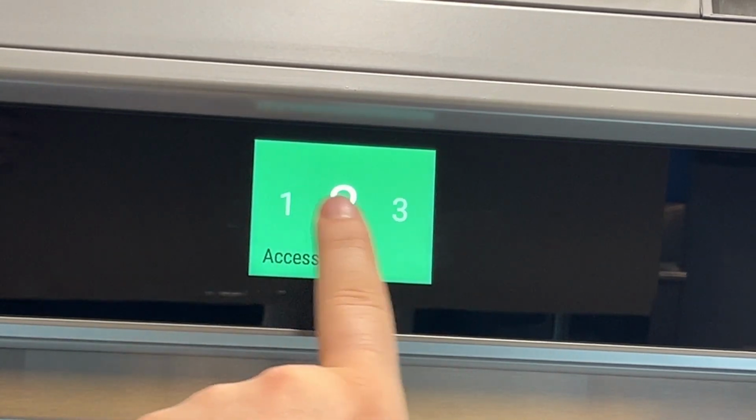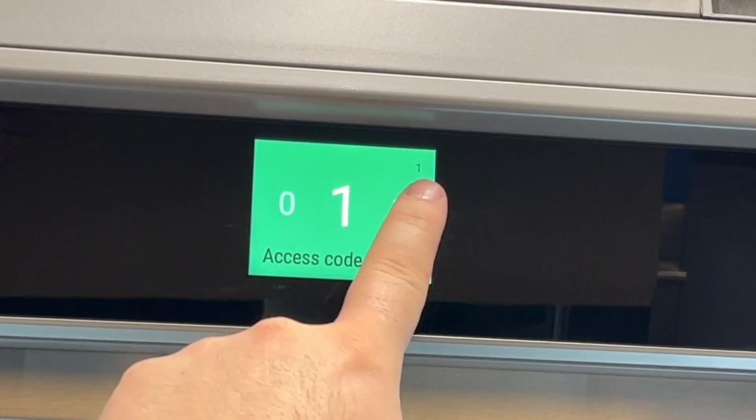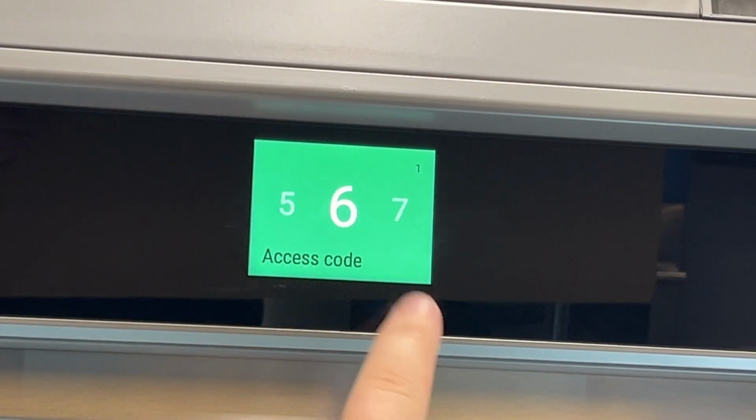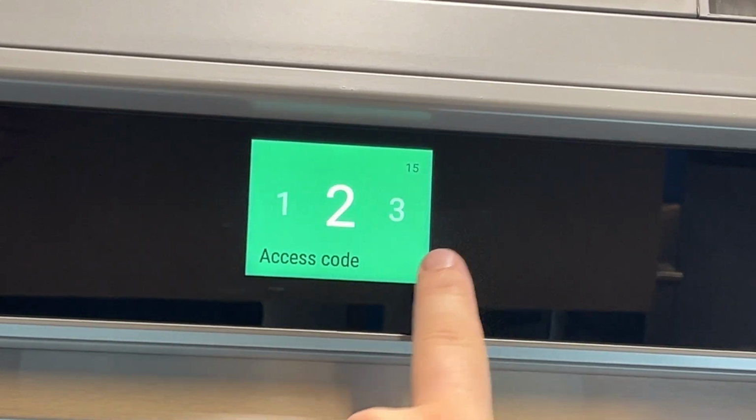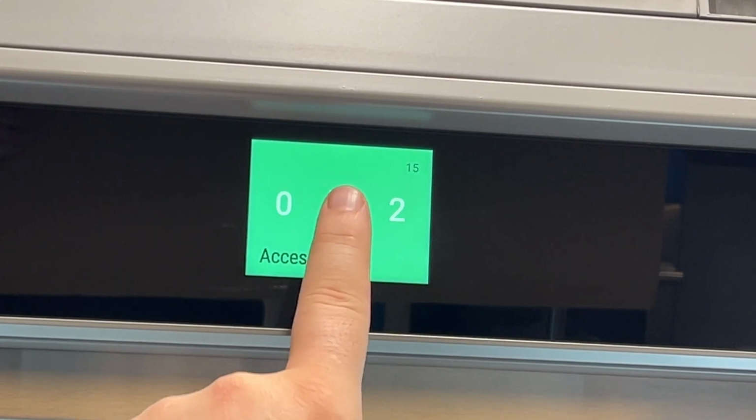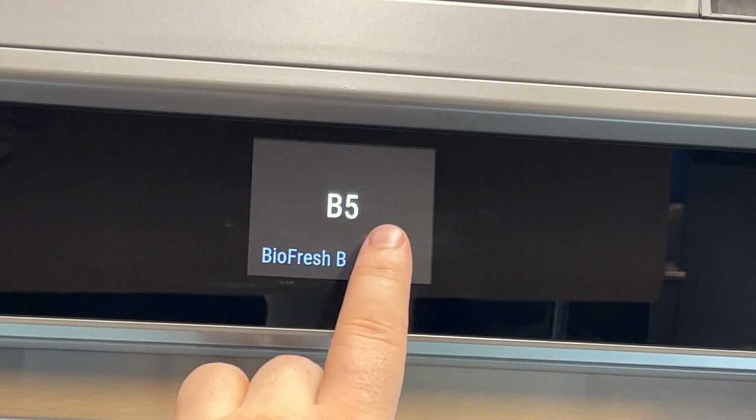Slide, then tap the numbers to enter the code 151. Swipe to the right and demo mode will appear on the screen.